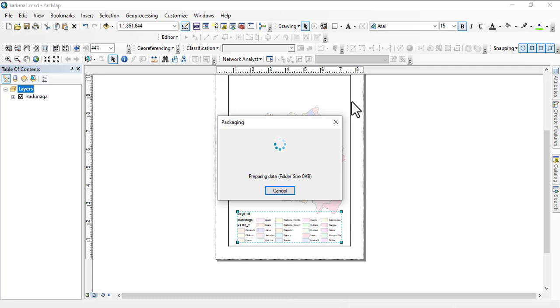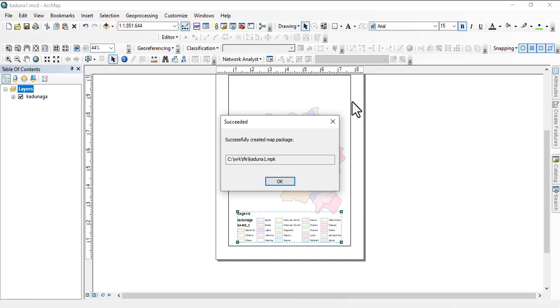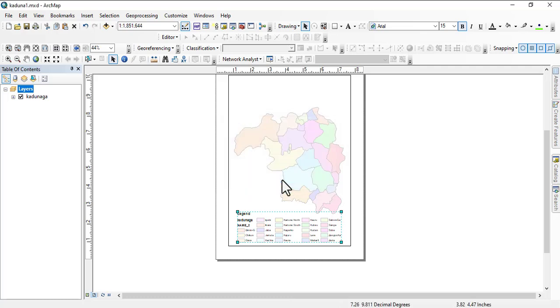Now it's going to create a map package. This map package can be sent out, and you access everything that is in this file, whereas the first one will just make reference to the data. So we have to always have the database together.